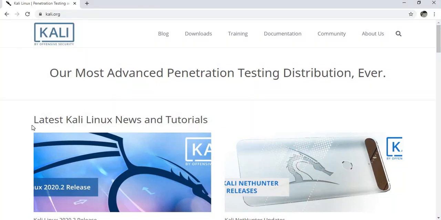Hello everyone, today I will show you how to install Kali Linux on your VirtualBox. So first we will go to the website, that is www.kali.org, which is the official website of Kali Linux.